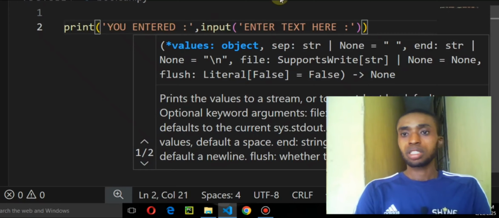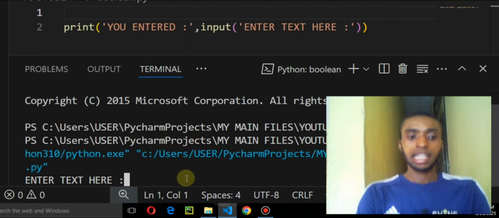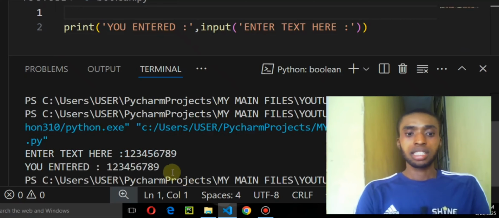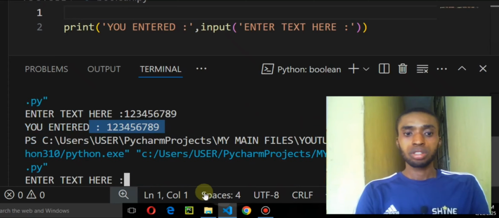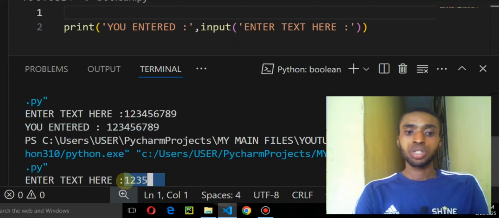Okay, let's run this and see our output. This is going to prompt me to enter a text. Let's say I entered 1, 2, 3, 4, 5, 6, 7, 8, 9. You can see, you entered 1, 2, 3, 4, 5, 6. Let me run this again and show you something. You can see that everything I'm entering here is showing.